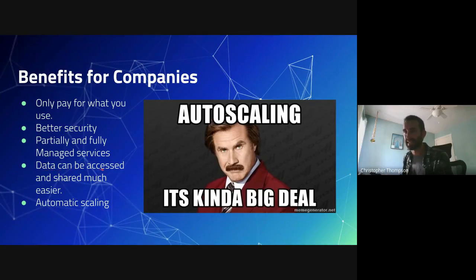Data can be accessed and shared much easier, okay? So this is really great. If I want to share data with people, there's some hoops you have to jump through, especially the bigger the company gets, the more hoops have to be jumped through in terms of protocols and opening up, or permissions and things like that.